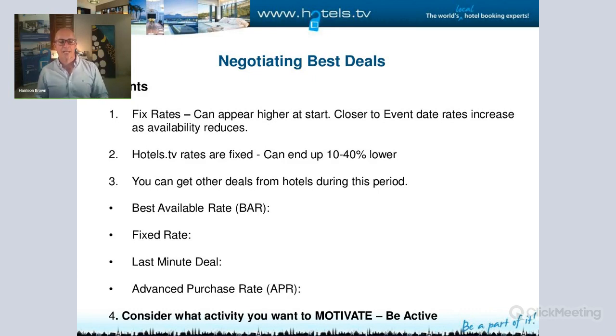Consider what activity you want to motivate and then be active. Okay, have a plan, that's all. Have a plan, and once you've done 1 or 2 events, it gets so much easier and it'll become second nature that you'll think, hey, how can I spur more bookings?